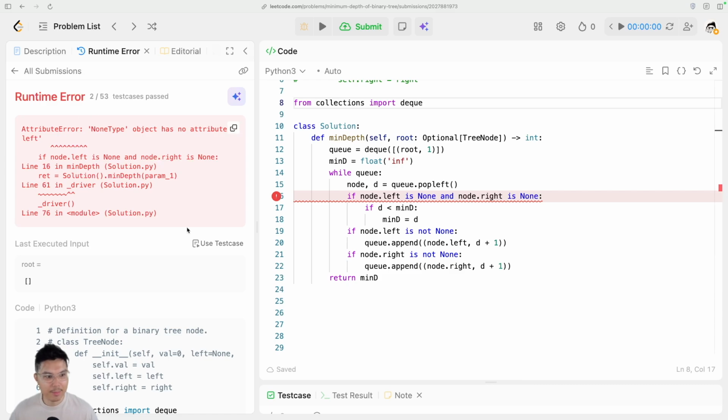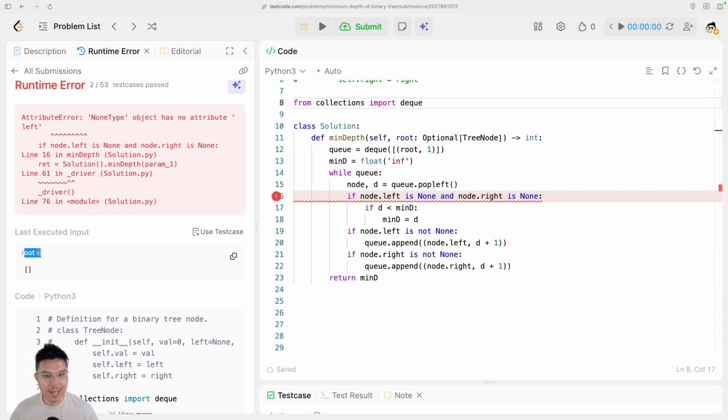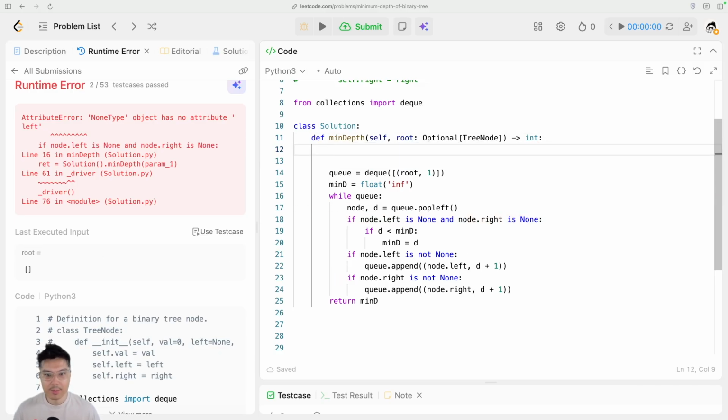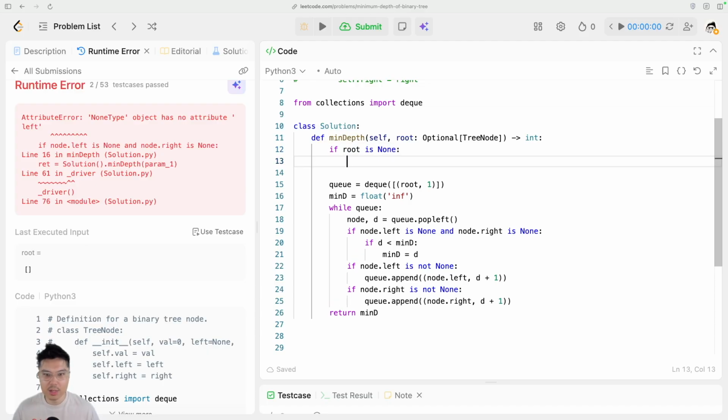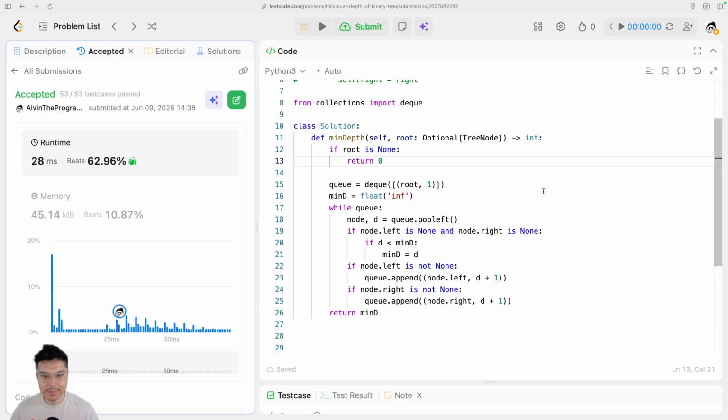Looking at my output here, it's telling me that my input node, my root node, is null. So I just want to handle that explicitly. So if your top level root is None, what should you return? You should just return 0 based on the test cases there. So I'll give that a shot. And there we have it. So this is my iterative breadth first solution.